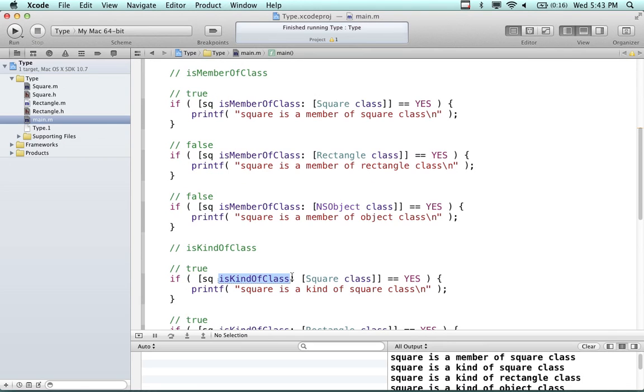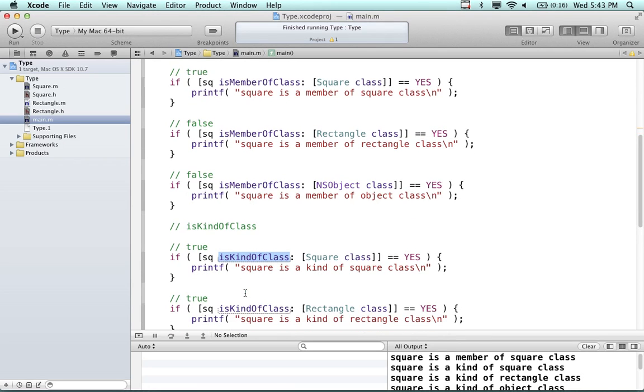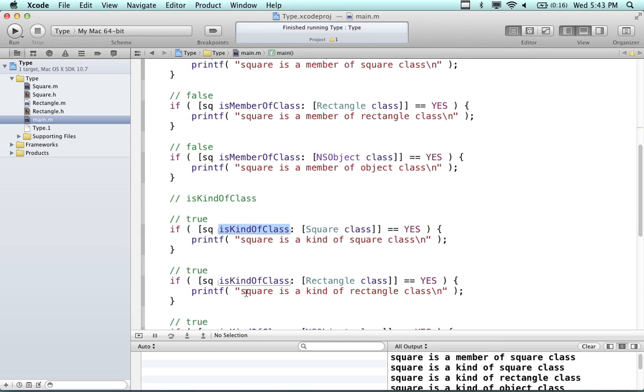So it's broken out by method type here. So is a member of class versus is kind of class. Now we have square, square, rectangle. Is square a kind of rectangle class? It is, actually. Because square comes from rectangle, it's inherited. So in the square implementation, it's inherited from rectangle.